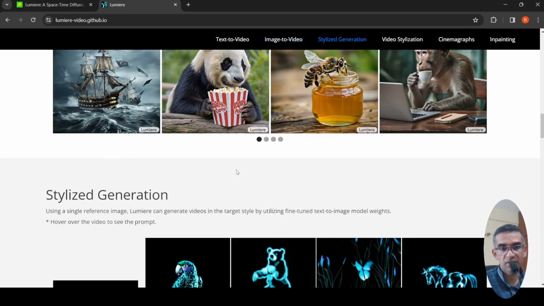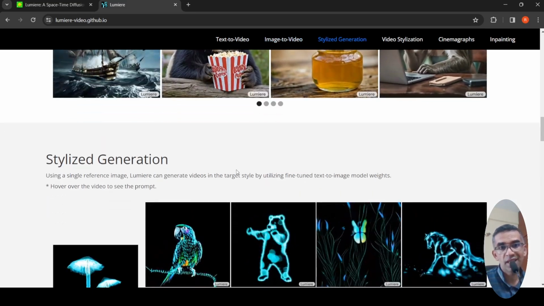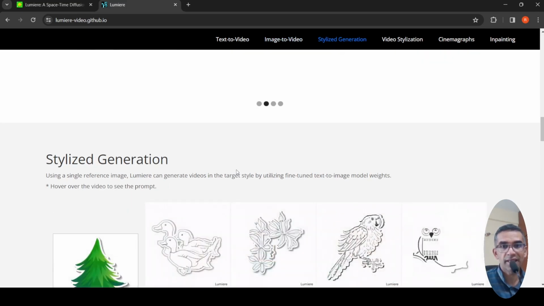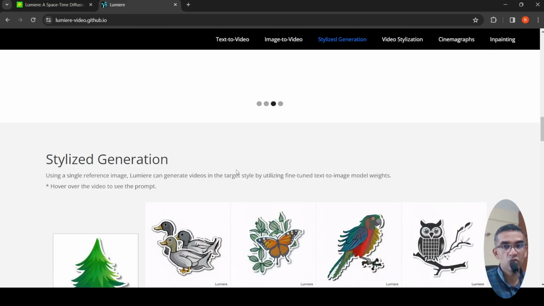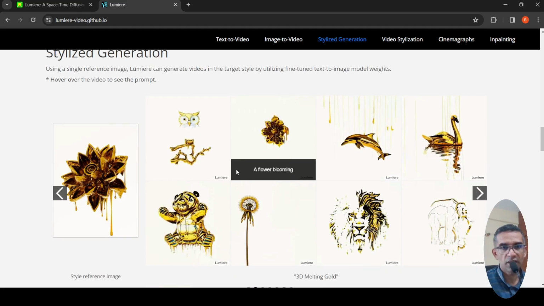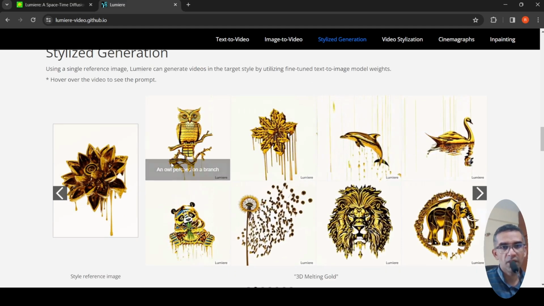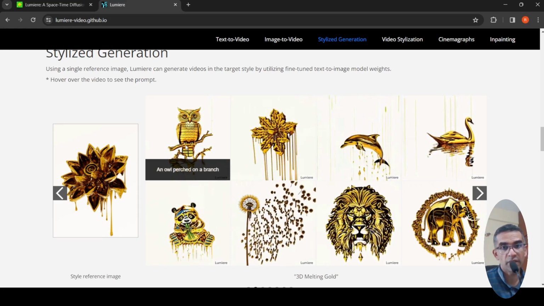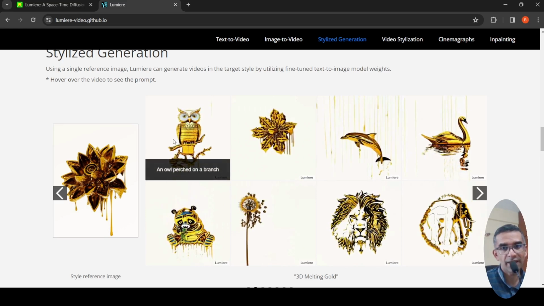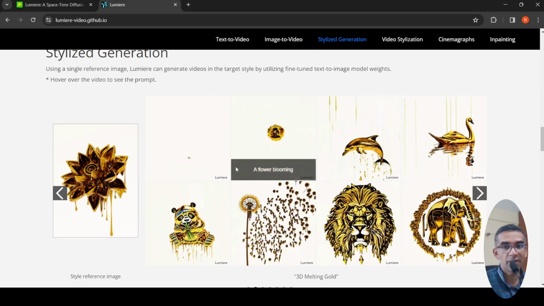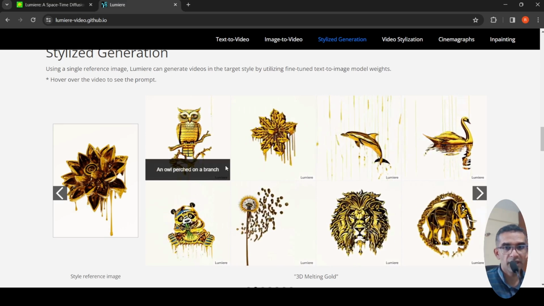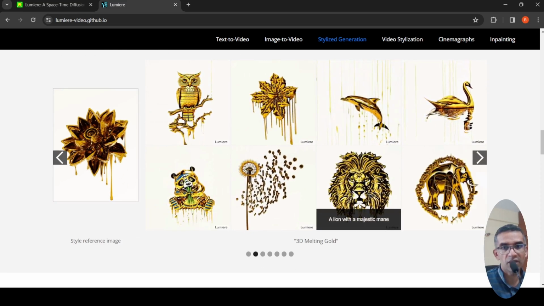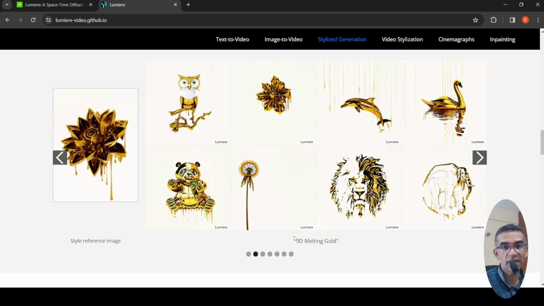It can do stylized generation. So using a single reference image, Lumiere can generate videos in the target style by utilizing fine-tuned text-to-image model weights. Okay, so here are some of the examples. This is an input image. Now here you have an owl perched on a branch. So based on this style, these are some of the examples which have been generated over here. So this was for this image, and this is this thing. So here it is a lion with a majestic mane, and you have this 3D melting gold.